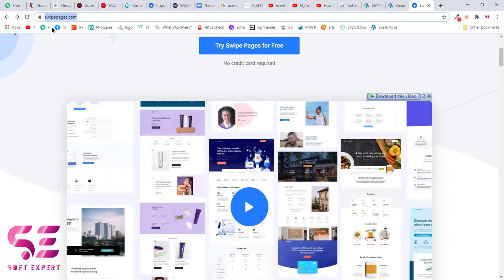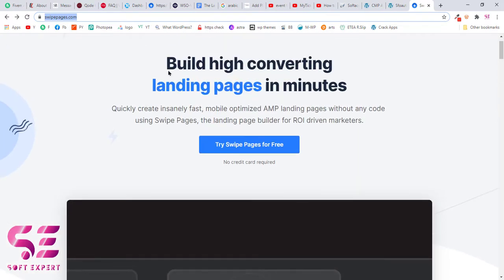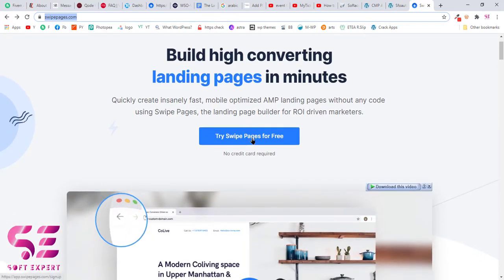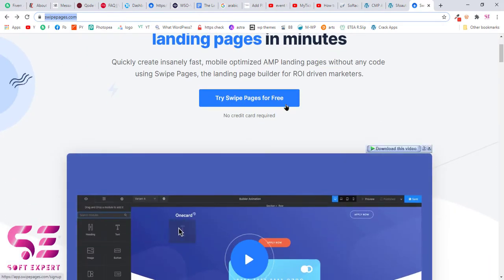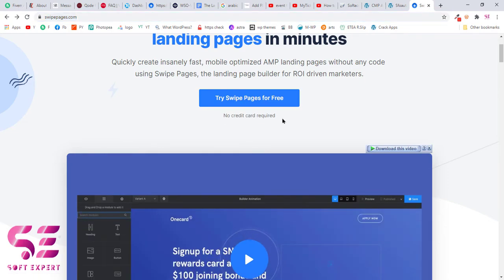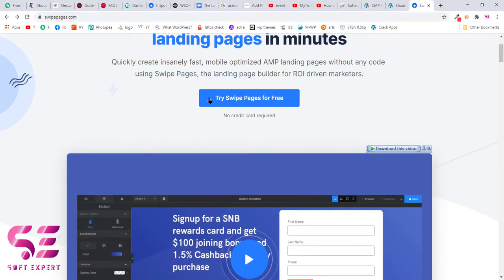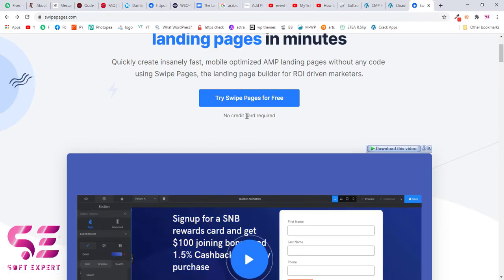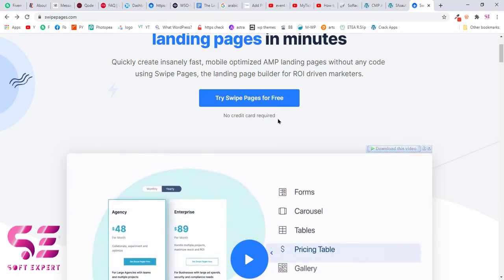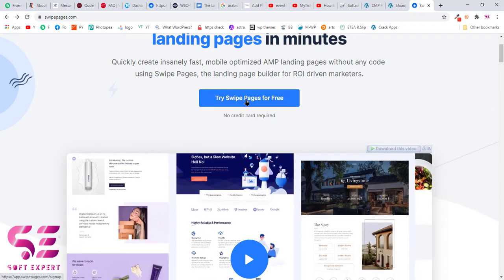You will find the link down in the description, and anywhere on this page you will see this Try Swipe Pages for free, no credit card required. So for the first time, if you want to try it, you don't need to put in your credit card credentials. Just click this button.